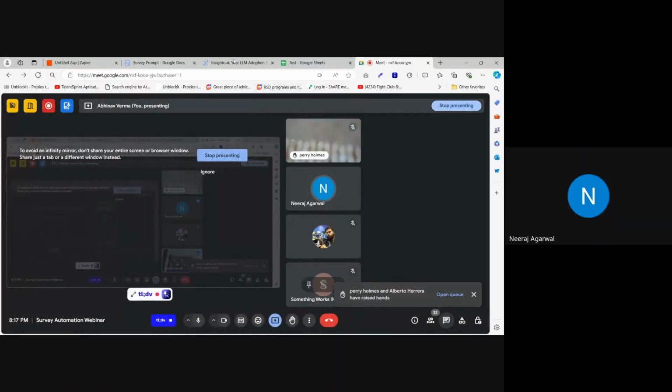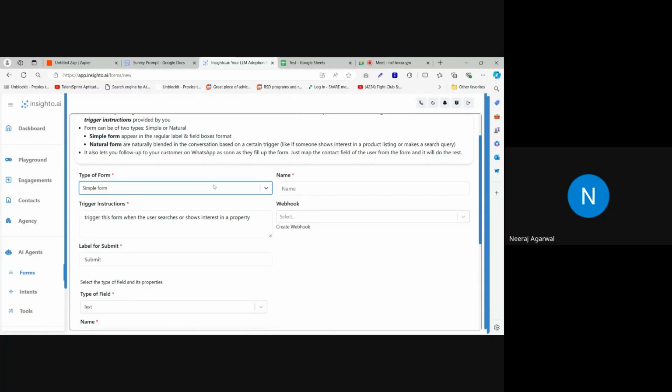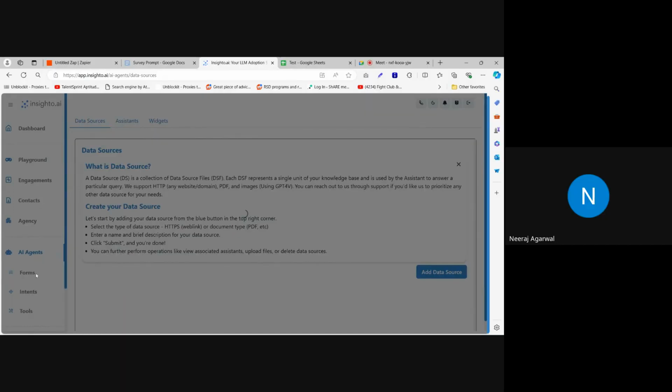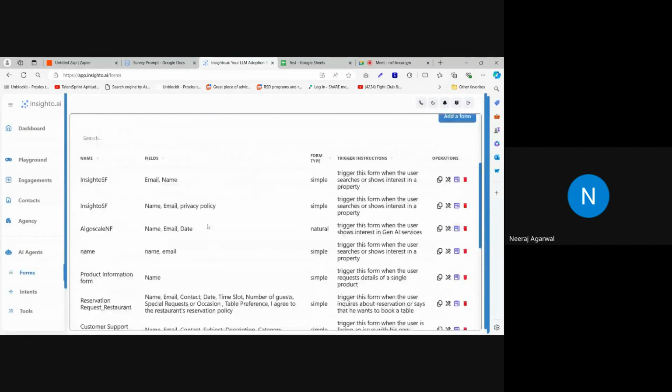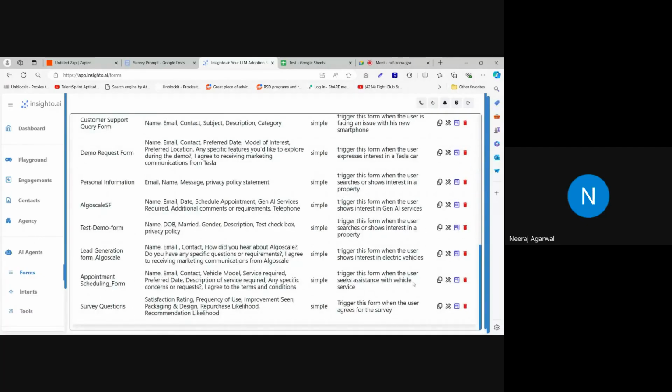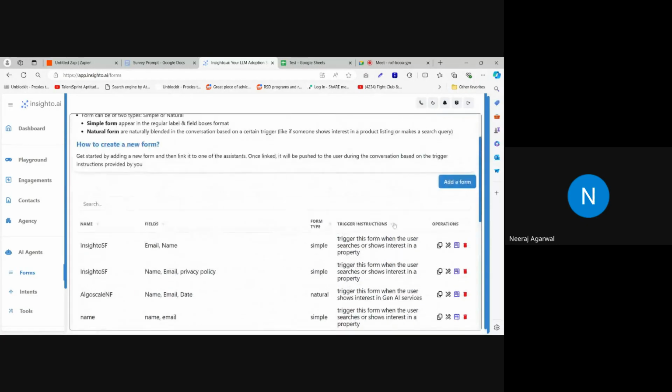Just to add some context here: contacts is basically where we are adding the list of people to whom we want to reach out with the survey. And the form is basically the structured columns or fields that we want to capture as part of the survey, for example the feedback rating for a certain product, or a rating for a service. It could be any number of parameters which we want to capture from the survey in structured form. That's what we define in the form.